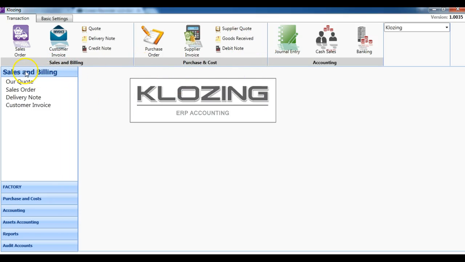You can come in the left hand panel, sales and billing. You can do the customer invoice. It's exactly the same process. Purchase and cost. You have accounting, journal entry, banking, bank reconciliations, cash sale, credit note, debit note. You have got audit accounts. This is the drill down reports. You have got accounting tab.